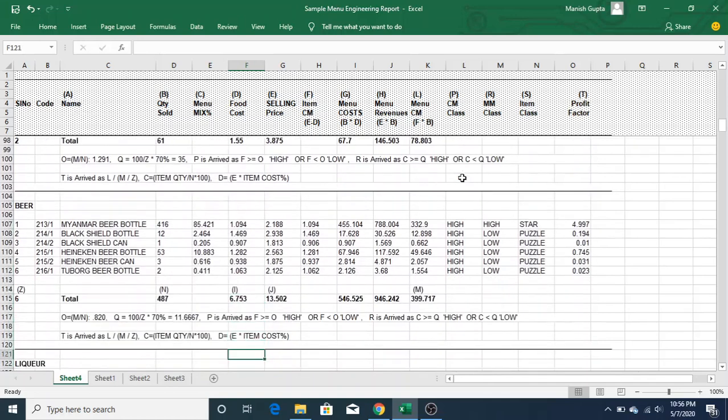Now let's look at the beers. The beverages again are an important aspect. Here you can see that the Myanmar beer bottle is the most selling item, which is high in contribution and high in the menu mix. The rest of the items are all considered low. The reason is a simple formula: this item is dominantly higher, 85%, so the rest of the items will not be popular. That is the only reason here.